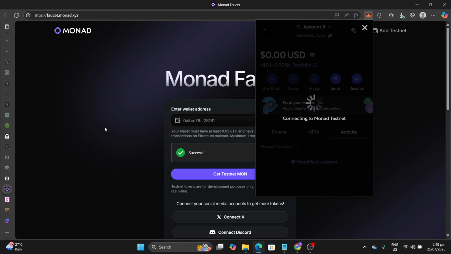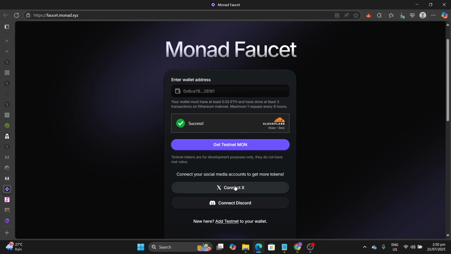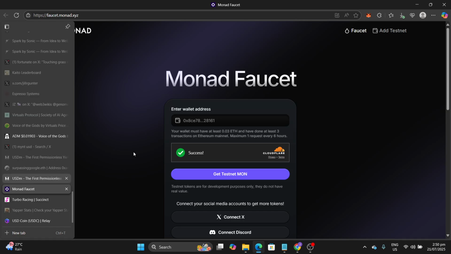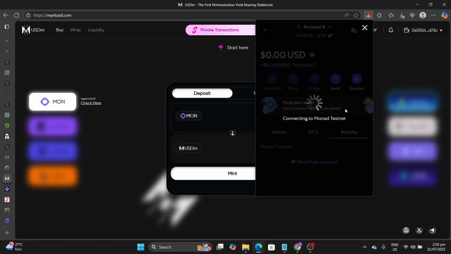I think I have some faucet funds, but assuming you want some faucet funds, this is what you will need to use. You need to have at least 0.03 ETH on the wallet to be able to use this faucet. Otherwise, you can connect your socials if you don't have ETH. Okay, so let's leave that aside. Now, the interesting thing is why it's on the Mega ETH chain. Oh, I don't have Mon. Just a moment, please. I should have some.